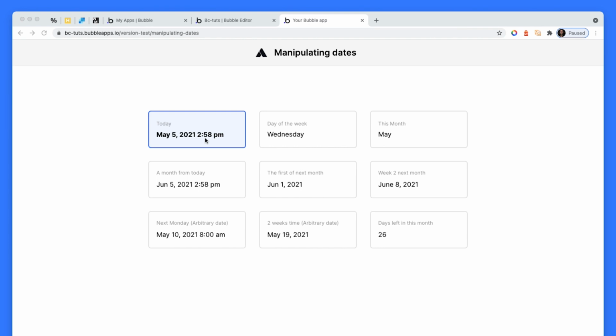Every time I refresh the screen, we're going to see something slightly different, of course, as time goes on. Let's have a look at what we can do. So from the current date and time, we can present it in many ways, and we can also manipulate it in many ways. I'm using current date and time as a starting point for all of these. So day of the week is Wednesday, this month is May, a month from today is June 5th, 2021.